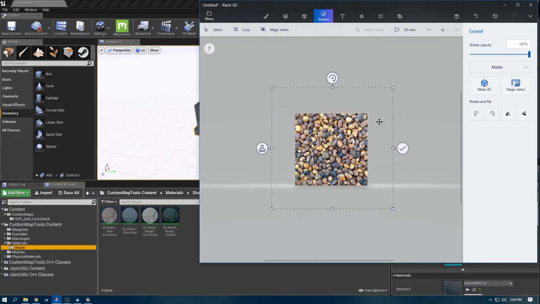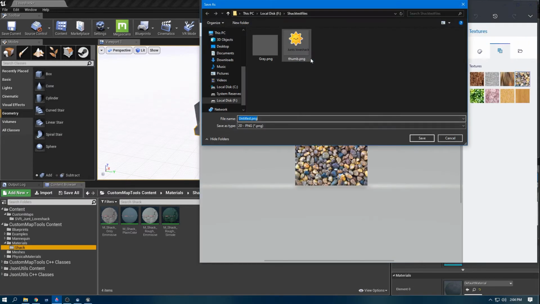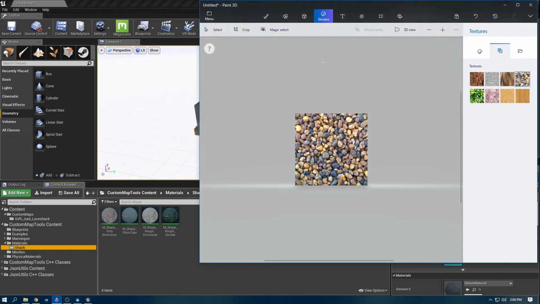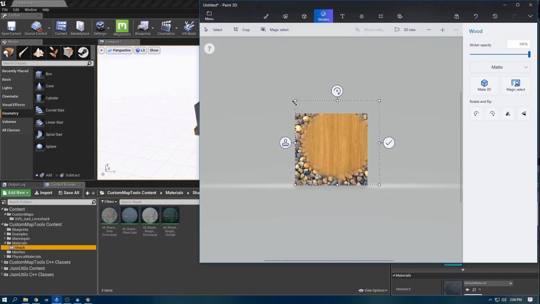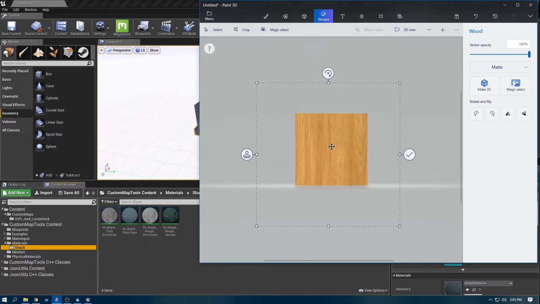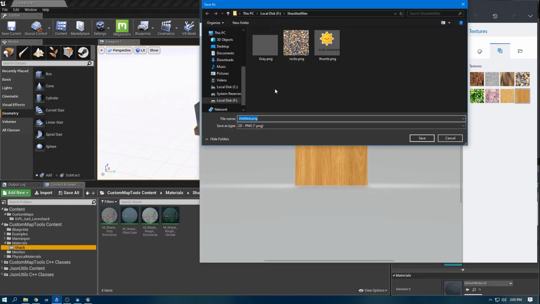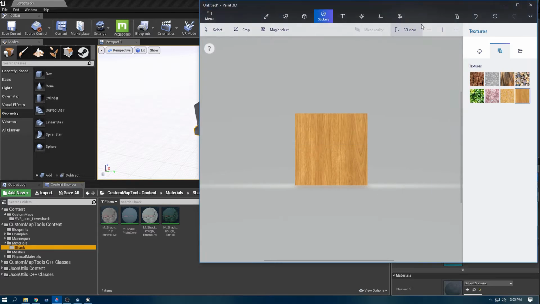So I'm gonna get some nice rocks. Hey, look at that. Got a nice rocks texture. And what else? Some wood. Wood is good. Now this is not going to look great. It's not going to match end to end. This is just for demonstration purposes. I'm just making some quick materials.